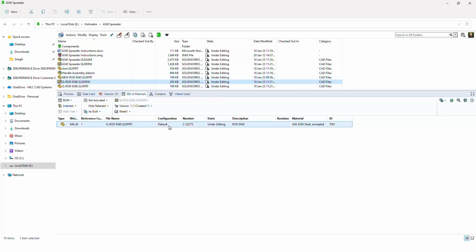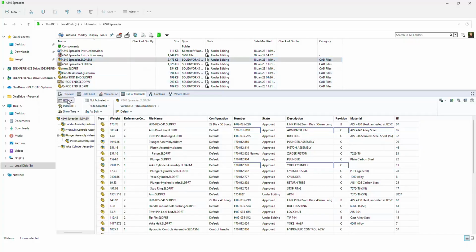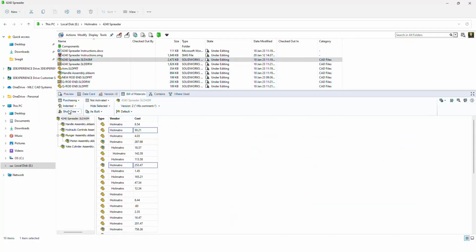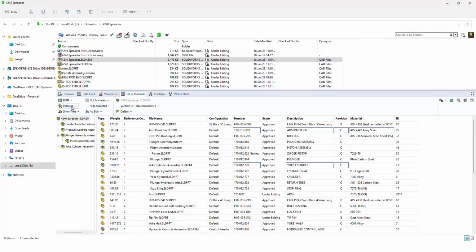Now, the types of Bill of Materials you have access to, again, this is controlled by your administrator, but in the top left corner, this is where you can access different bill of material types. So for example, here I have a purchasing bill of material. I also have my regular BOM.